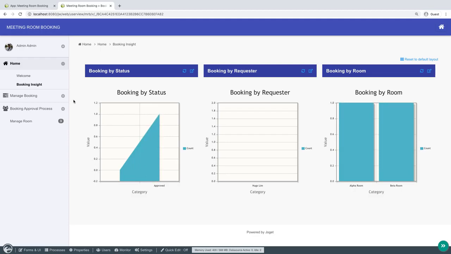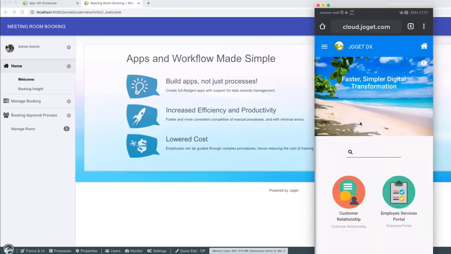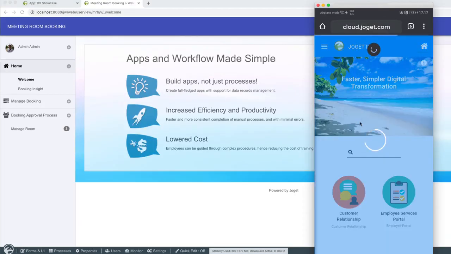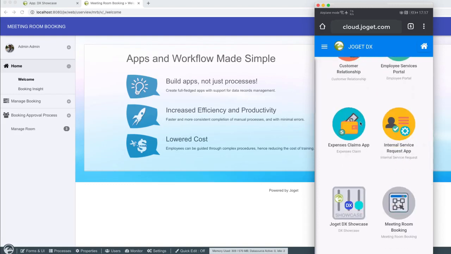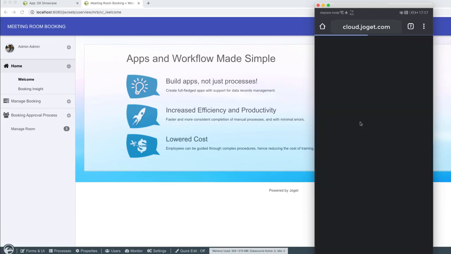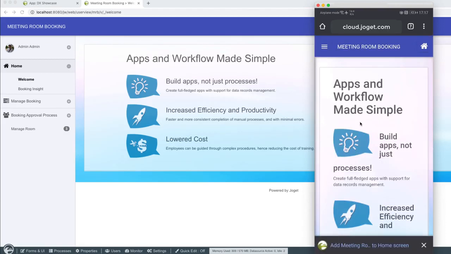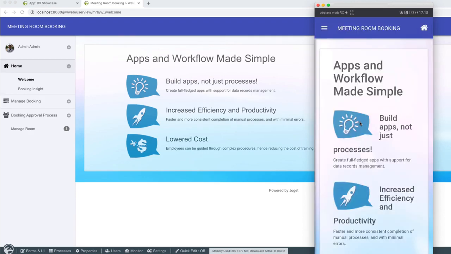Whatever that we are seeing here, we can also access them through mobile devices easily. Here's the same app available in the Joget server on a mobile phone browser. We can also access the other apps from the App Center too. It can be added as progressive web app to provide features such as offline storage and push notification.